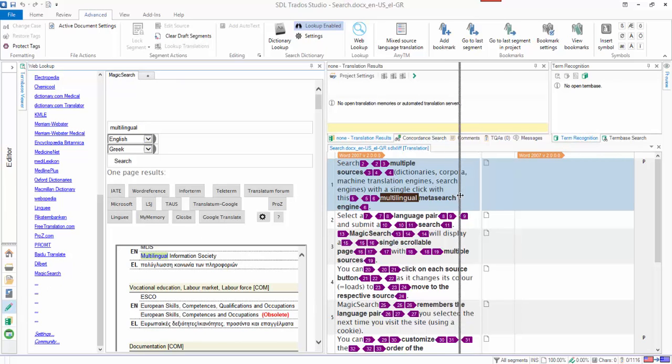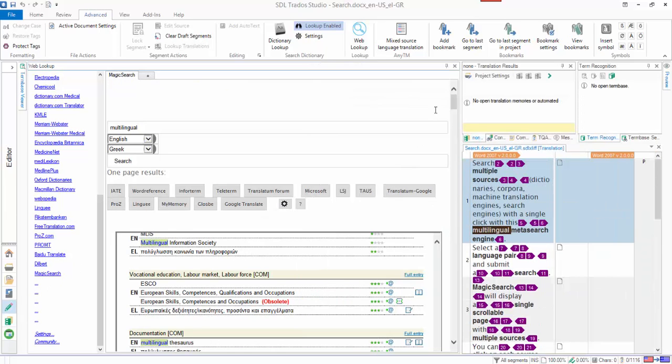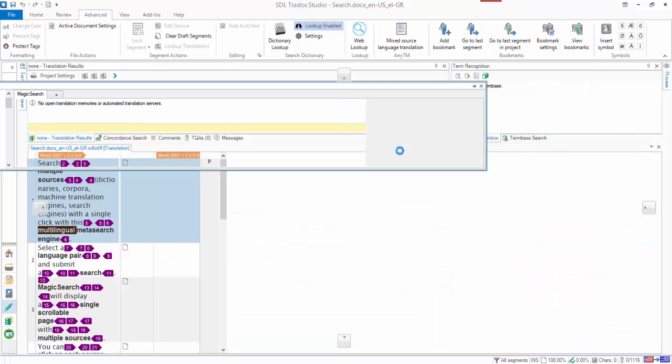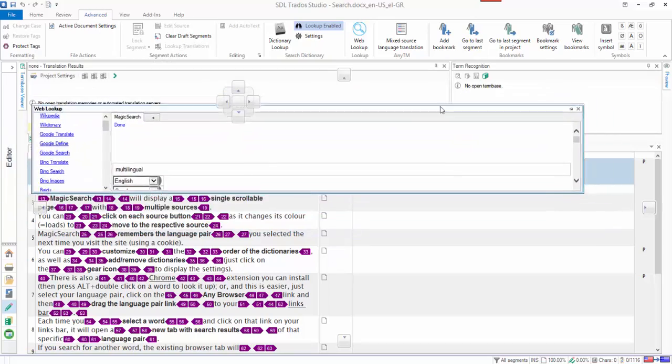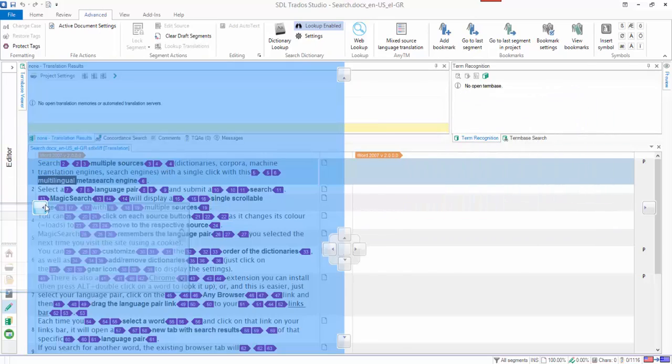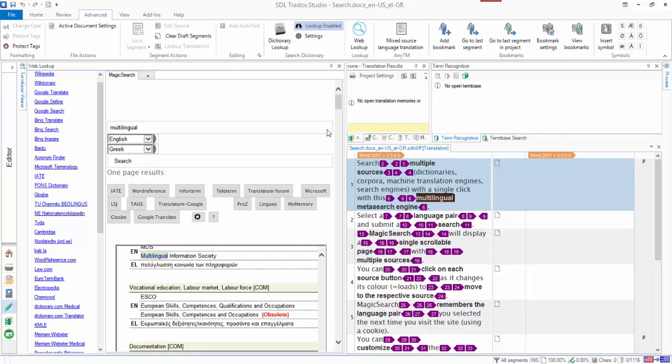It would be better if it was bigger. Maybe something like that would be a bit clearer to see. So if you had an extra screen, you could undock the WebLookup tool like this and just drop it onto another screen somewhere. I have another screen, but I can't show them both at the same time. So that's why I've got it in here. But pretty cool. That's how you would add the Magic Search Engine to Trados Studio 2015.